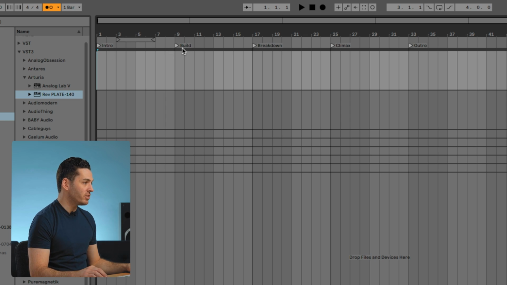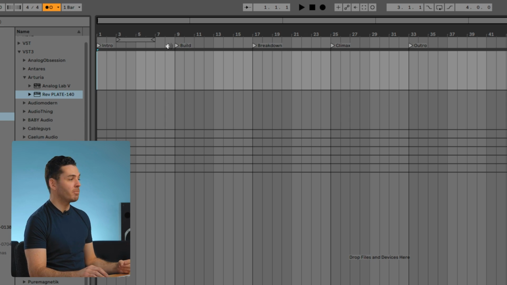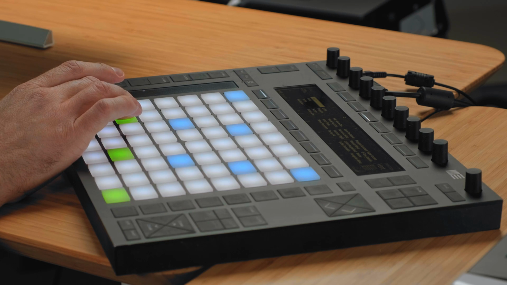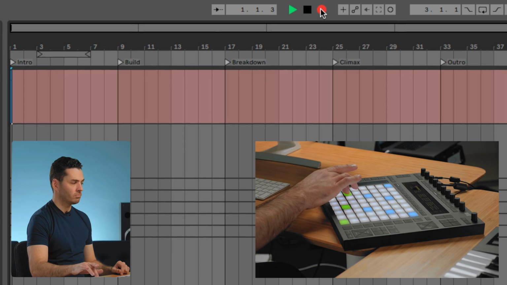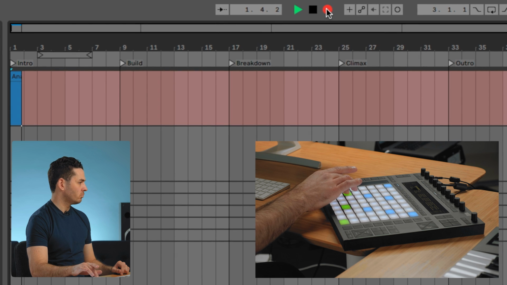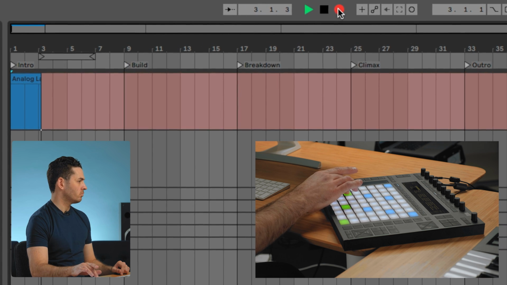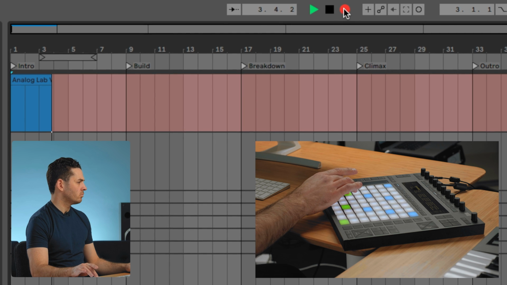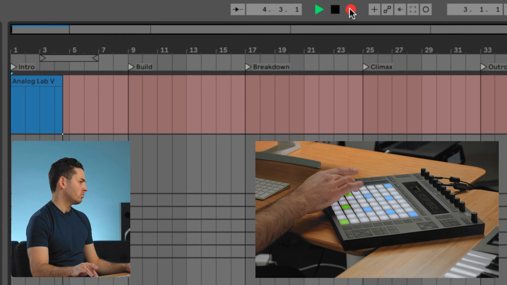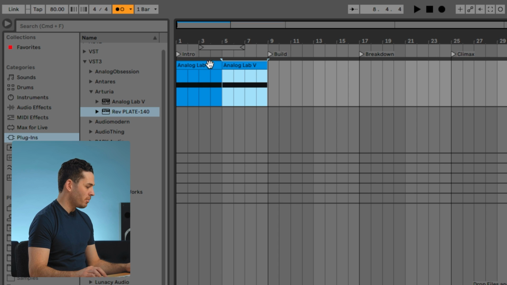I've created the markers here. It's really simple. It's like every 8 bars, the section changes. Right off the bat, I found this pad sound on Analog Lab Lite. And I've already chucked a reverb on it, this rev plate, so I'm just gonna record that in. Really simple. And then I'm gonna copy this over.